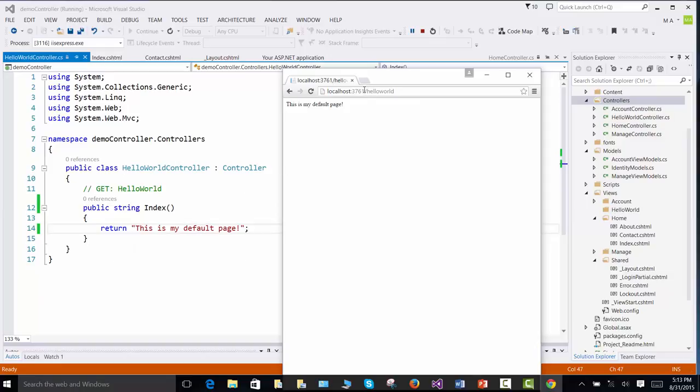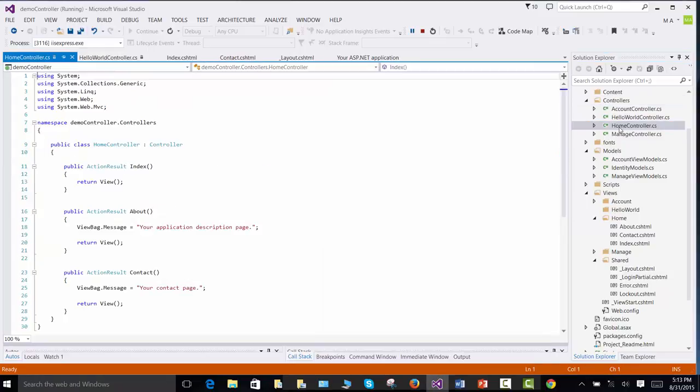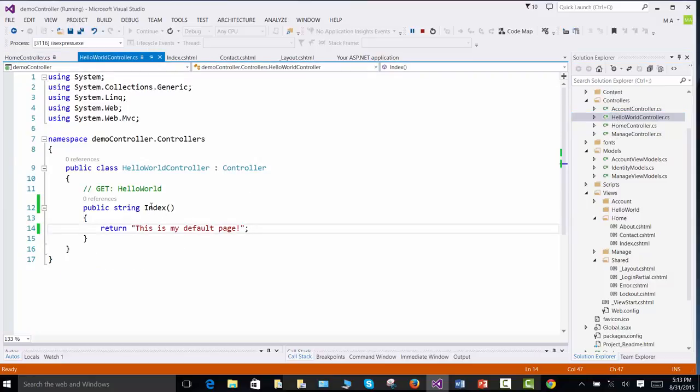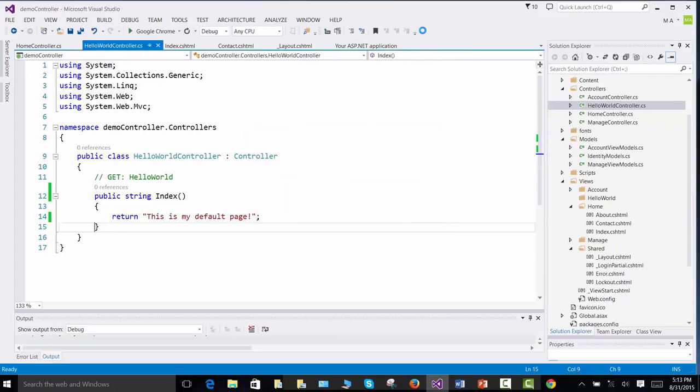So if you do not, when you test your application, if you do not specify a controller, it executes the home controller, which executes the index action method. But we specified when we ran it the Hello World controller, and then it runs your default index action method within that. So let's add another action method here.